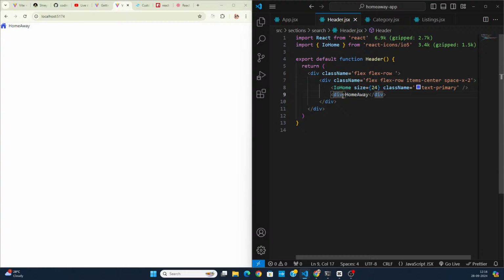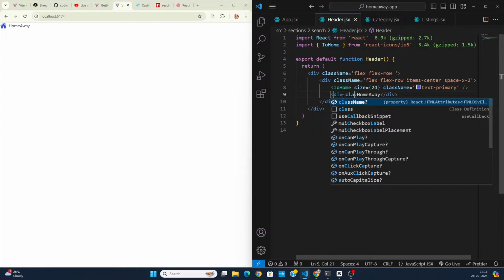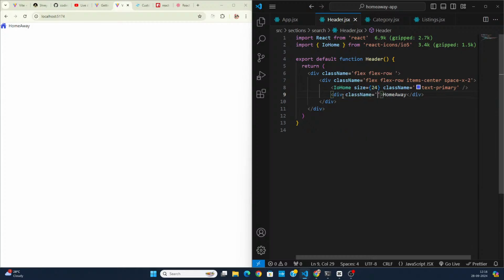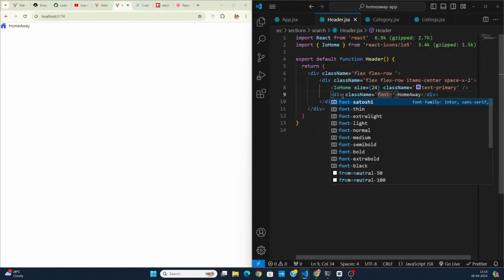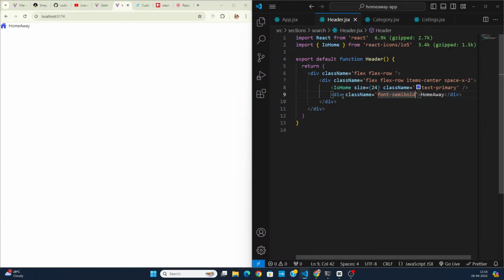Let's now focus on customizing this home away. Again we need to make use of class names. First of all, I wanted to have font semi bold. What does this mean, font semi bold? This means font weight. We have set the font weight to 600. Now you can see it's looking different from before because we changed the font weight.